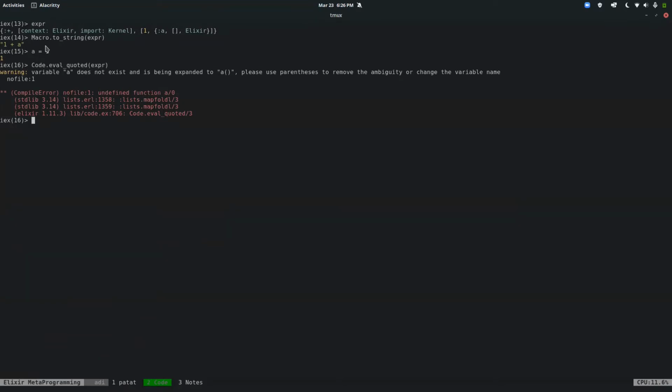Great. So another thing is if I define expression as 1 plus A, right? Also, if you're not sure what this means, you can always do macro dot toString, so it prints a quoted expression as a string. So expression corresponds to 1 plus A. So if we define A here, and then we did code eval quoted expression, it will not work.